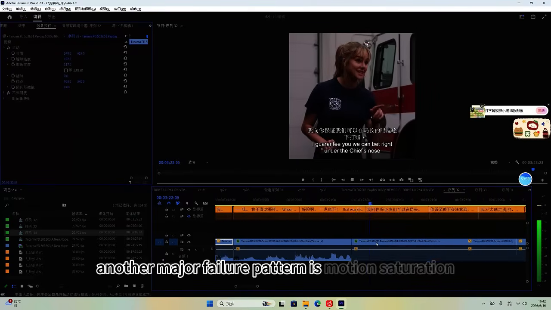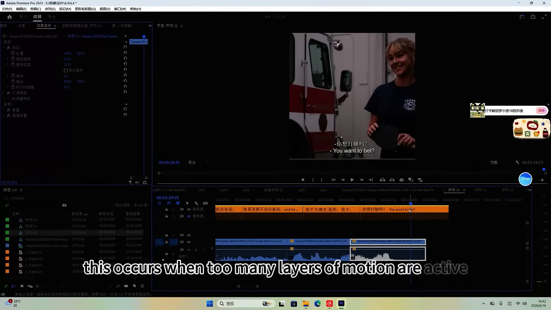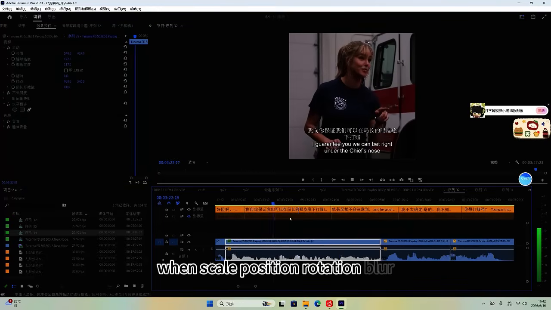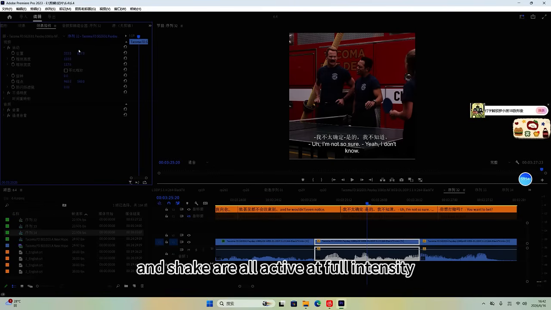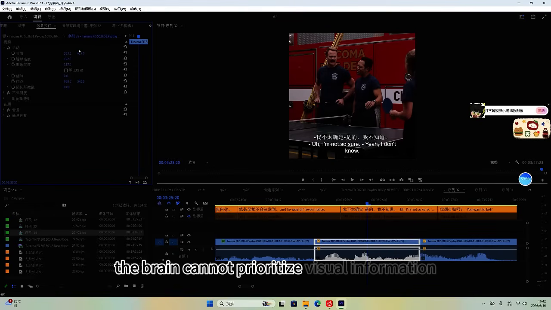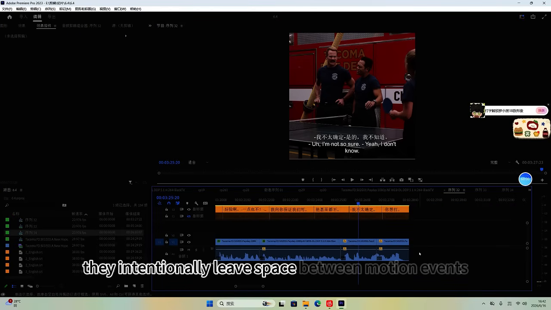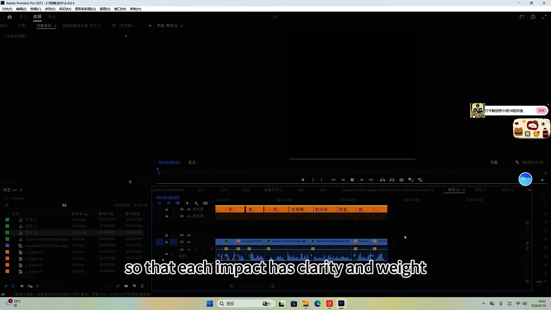Another major failure pattern is motion saturation. This occurs when too many layers of motion are active simultaneously. When scale, position, rotation, blur, color flash, and shake are all active at full intensity at the same time, the brain cannot prioritize visual information, and the result becomes noisy instead of cinematic. Professional editors avoid this by controlling motion density. They intentionally leave space between motion events so that each impact has clarity and weight.